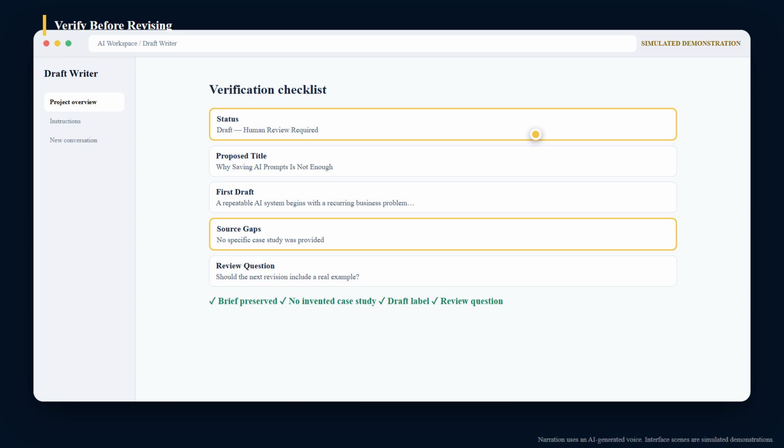The audience and central message should match the approved brief. The sections should follow the approved outline in order. The final call to action should ask the reader to identify one repeated task that takes too much time. The missing case study should remain visible under source gaps. Finally, the output should be labeled as a draft and end with one focused review question.